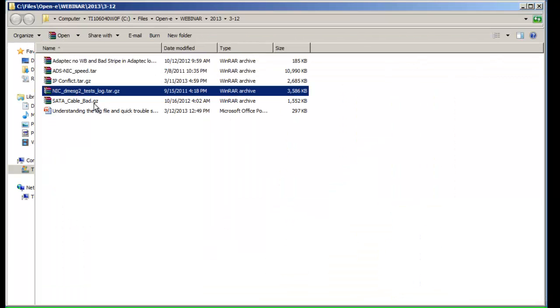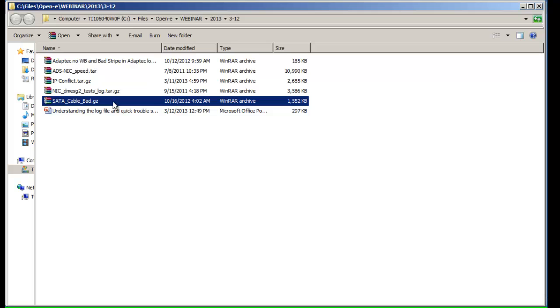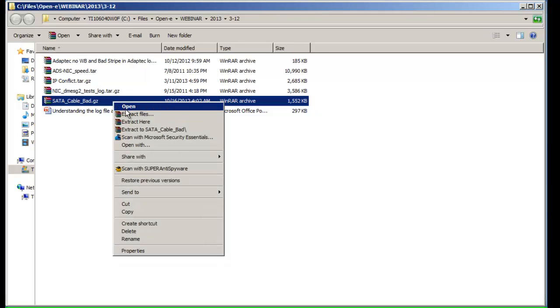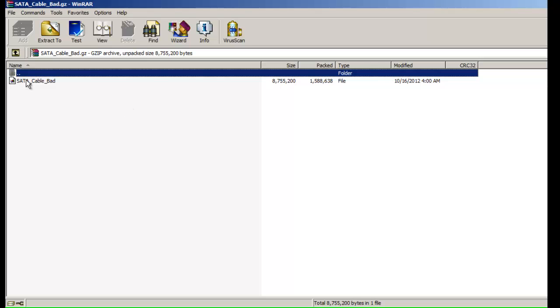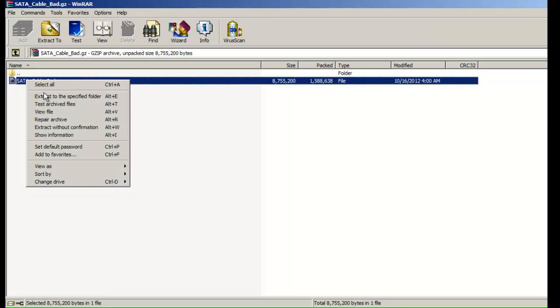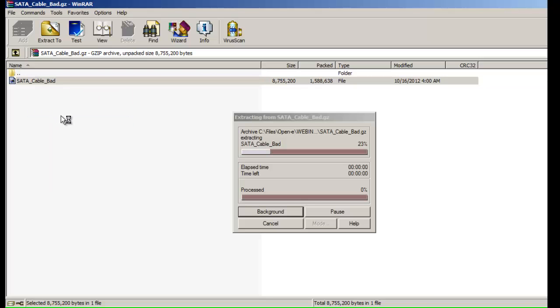Now let's look at this one. This was a customer who was not able to see his volume. It totally went offline, which is critical, as you will all know. He couldn't really identify it, but we figured out what it was.